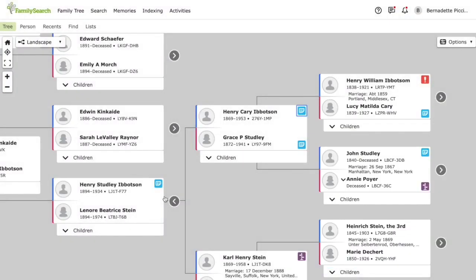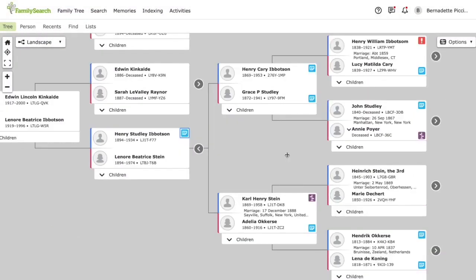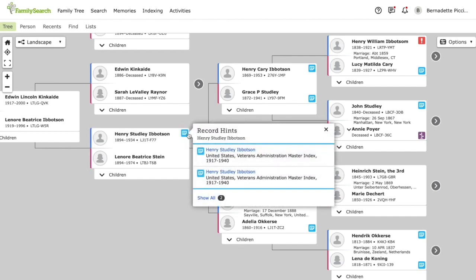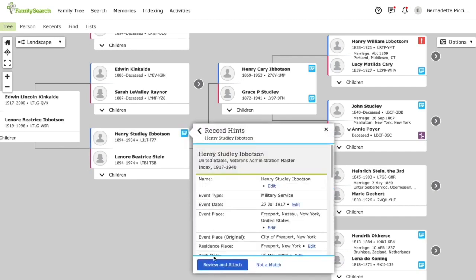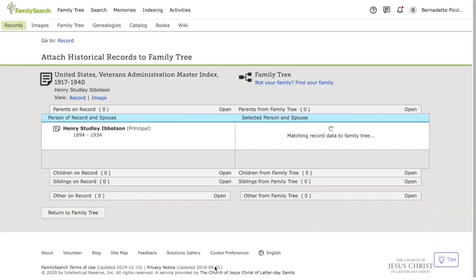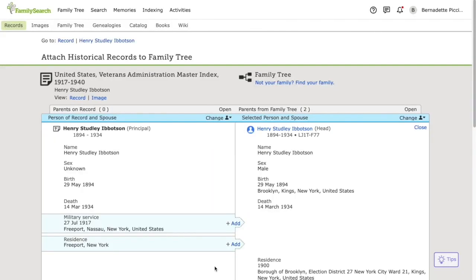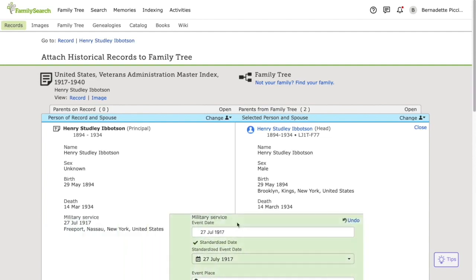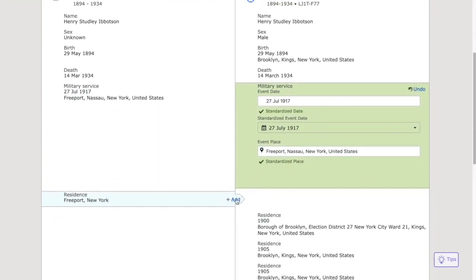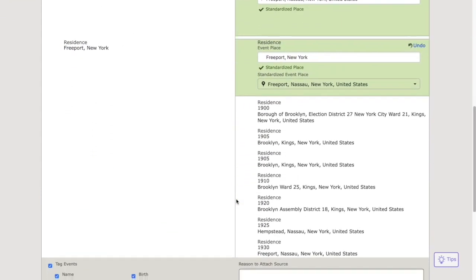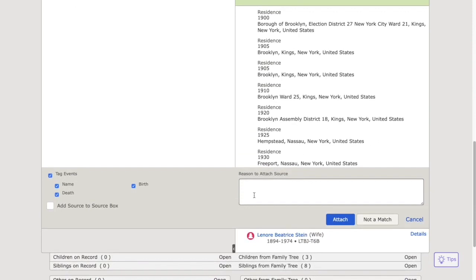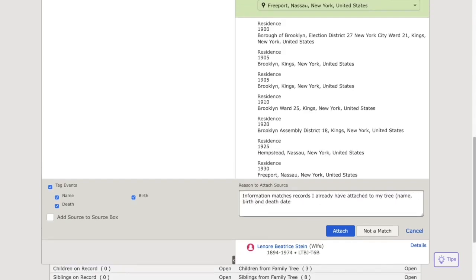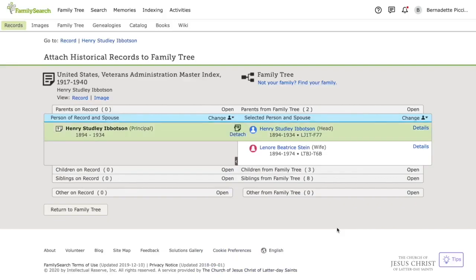and press Save. If there's a record that I think does match an ancestor in my tree, I'm going to click on the hint, then click on the record, and click Review and Attach. Here, I'm going to add any new information that the record gives me, such as the date of his military service and his residence at the time. And again, to keep things organized, I'm going to give a reason to attach this source. And press attach. Then to get back to my tree, I'm going to click return to family tree.